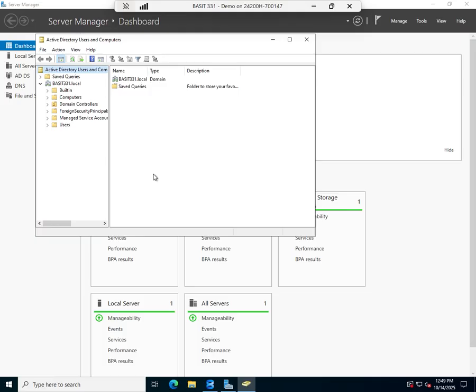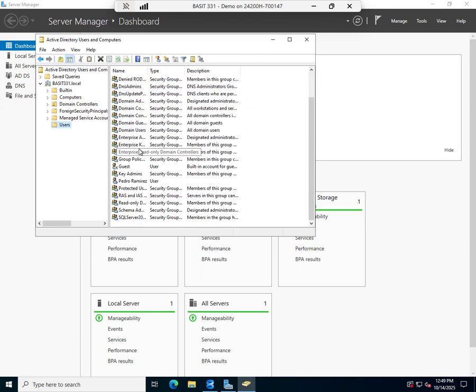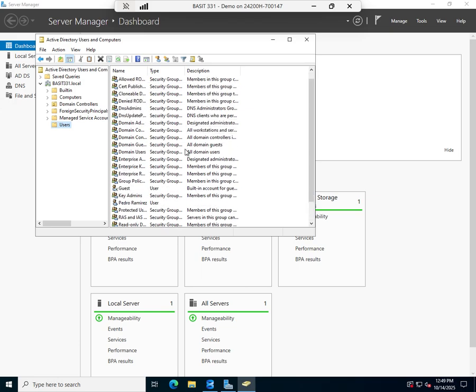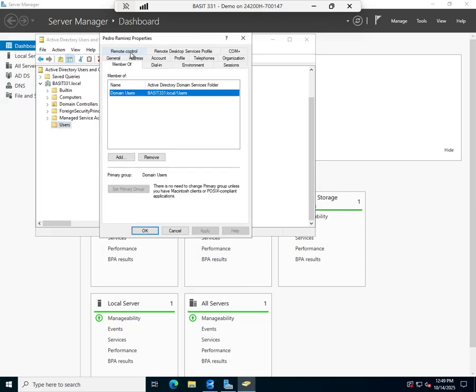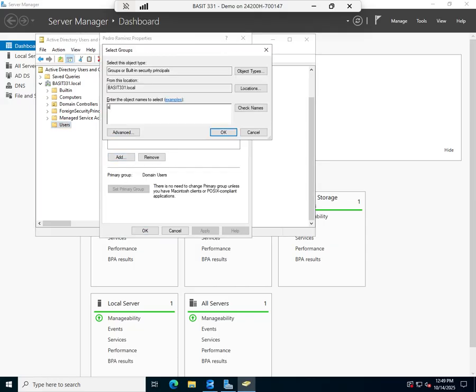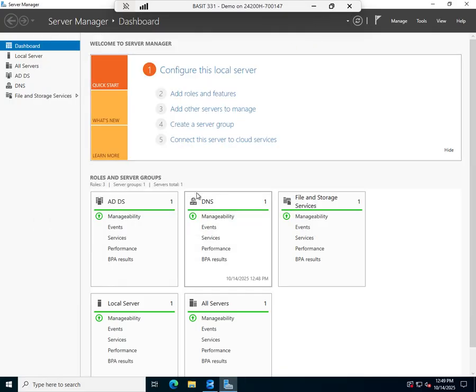Now, if I want this user to be able to log into this server directly, then I'm going to have to make this user a server operator. Here's how I'm going to do that. I'm going to go to users and I'm going to find Pedro. Where did you go? There you are. Here's Pedro, and I'm going to say he's a member of, and I'm going to add him to server operators. Check just to make sure I spelled it correctly. Yep. Okay, now Pedro is a member of the server operators group. That means he can log into the server interactively.